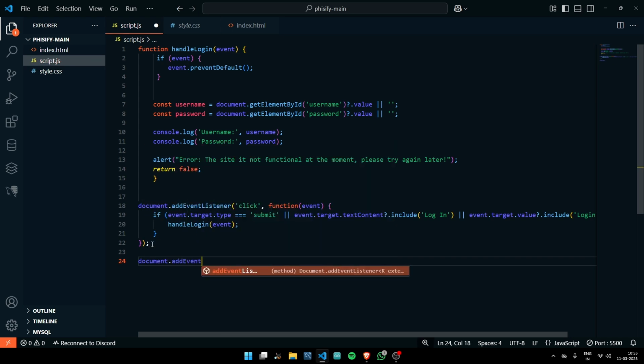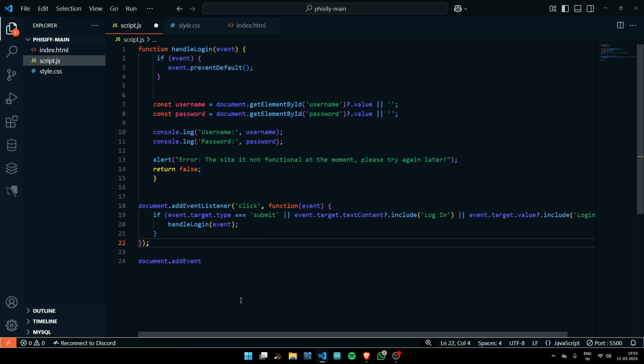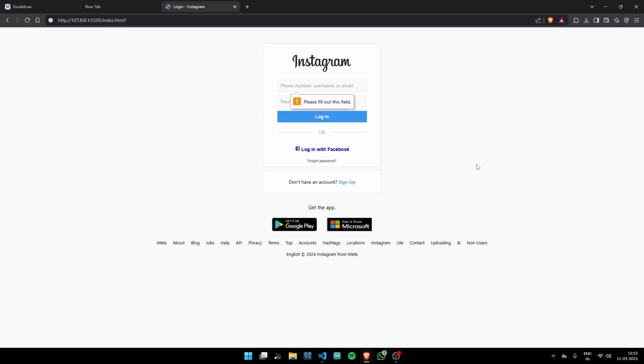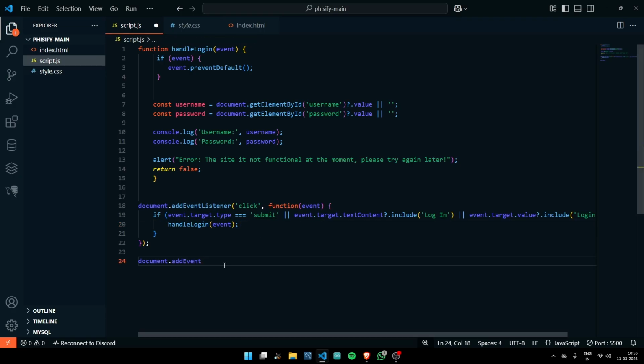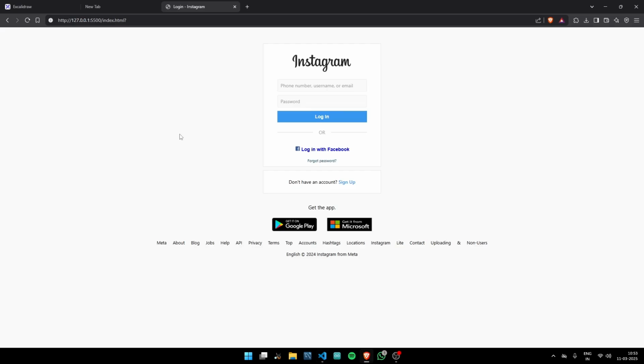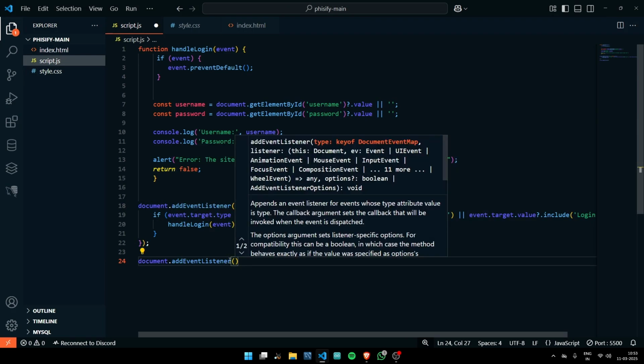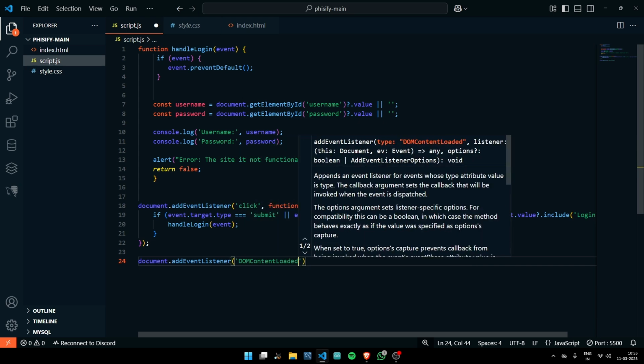Document.addEventListener. First, our event is complete, which is about click. When the user clicks on the submit button, that is this login, it will act. And the other one I'm writing is about DOMContentLoaded, so that our JavaScript shouldn't work before the loading of the HTML content, until this page is loaded. So let's add that event. Document.addEventListener, that is DOMContentLoaded.